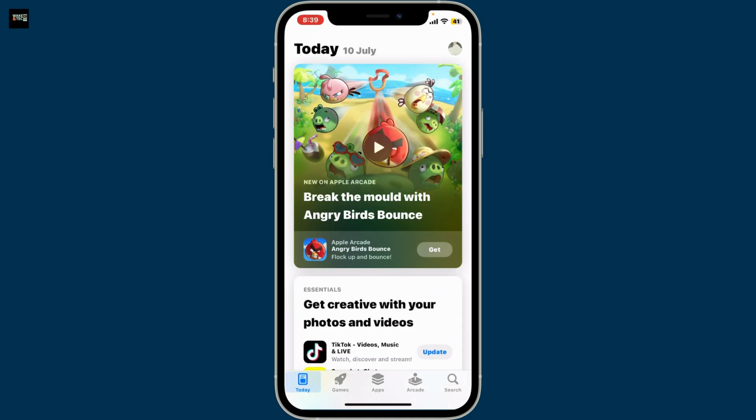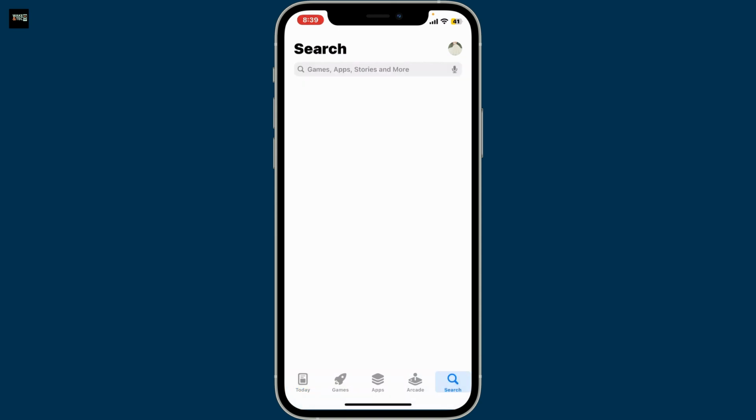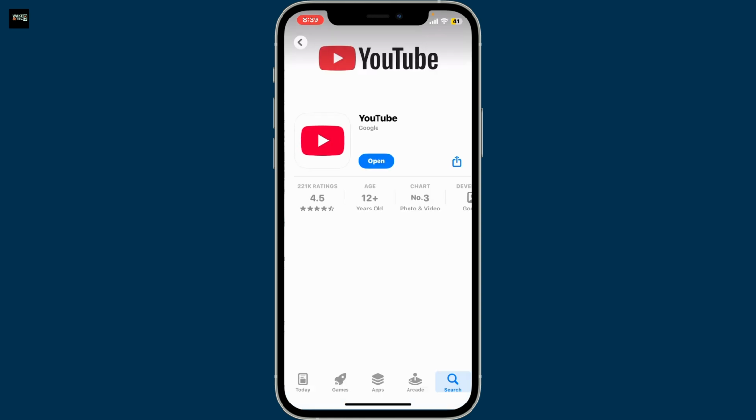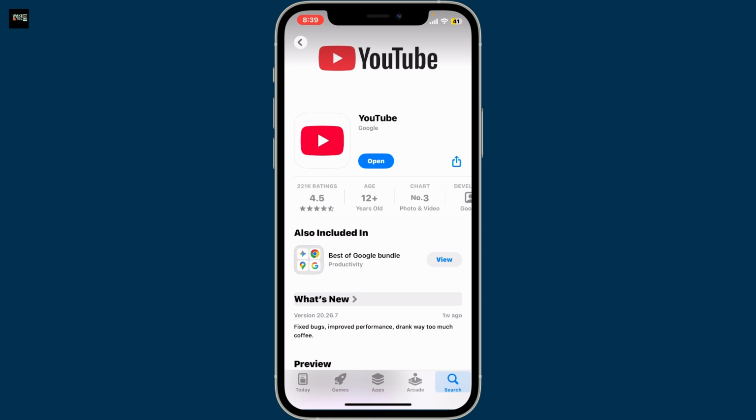Also make sure that your device is connected to a stable internet, and once you do, click on the search icon at the bottom right. Go to the search box at the top and type in YouTube. Now look for the YouTube application and check if there is an update button available.